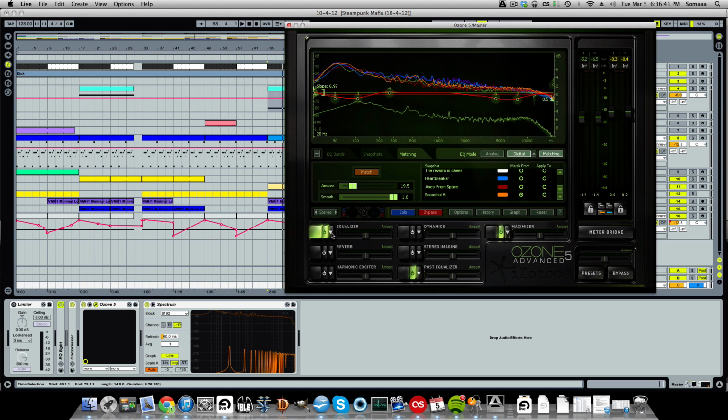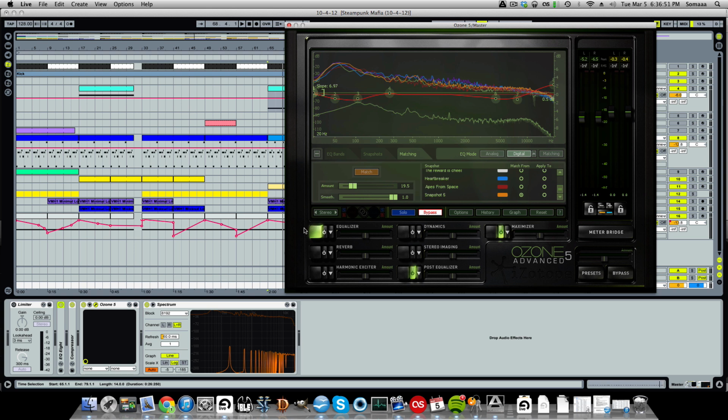Again, I would not recommend just changing all of your frequencies based off of this matching. And that's why I don't use it unless I'm just trying to visualize what I need to change in my track. But I hope this tutorial cleared some things up, and I hope it gets you on the right track to a better sounding mix.